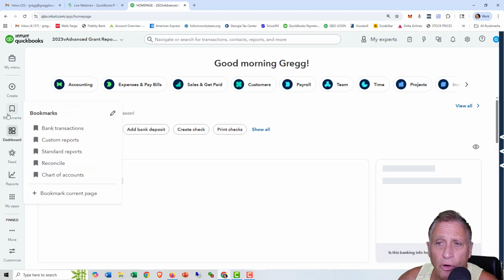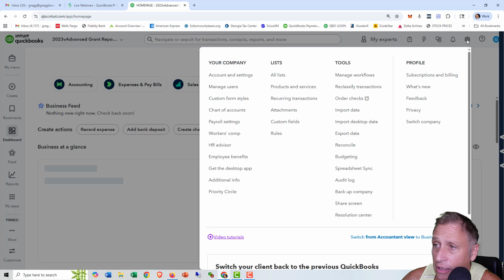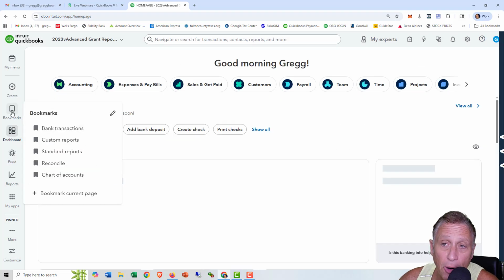So I'm going to click on bookmarks right here. And you see bank transactions, custom reports, standard reports, reconcile, and chart of accounts. These are things I go to often. So let's just say reconcile or chart of accounts. Well, to get to that, go over here and you can click chart of accounts. Here's where you can click reconcile. But because I go to it so often, by bookmarking it, I can just click here and go to reconcile and chart of accounts. Okay.